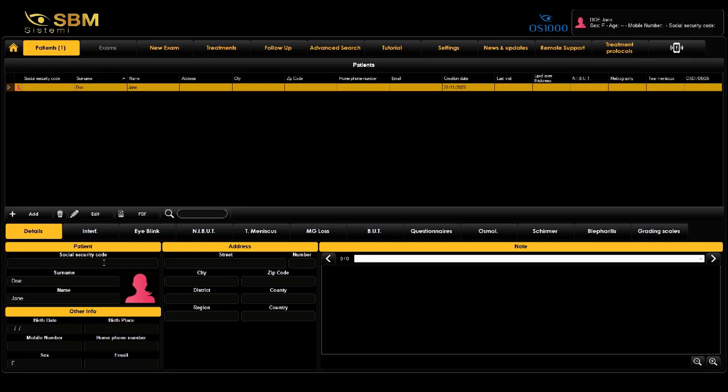In case of a follow-up, if we need to search for an existing patient, we can use this box, entering the details of the patient here, like name or surname or other details, and the patient will be showed up.